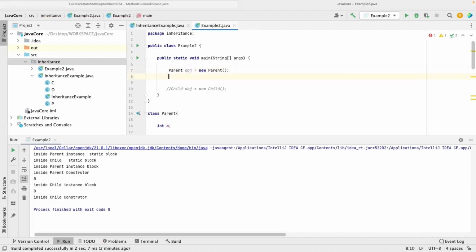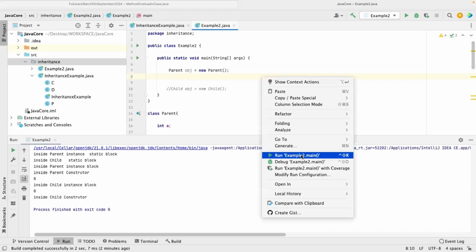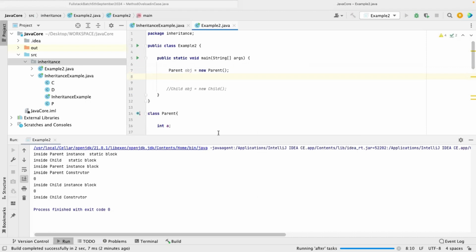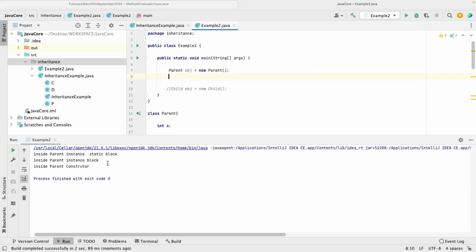Okay, so I'm just creating a parent object right now, and then we'll see. What is happening? Is there any child object or child constructor getting invoked? No, right? Only the parent's. Because when you create a parent object, there is no need to create a child.